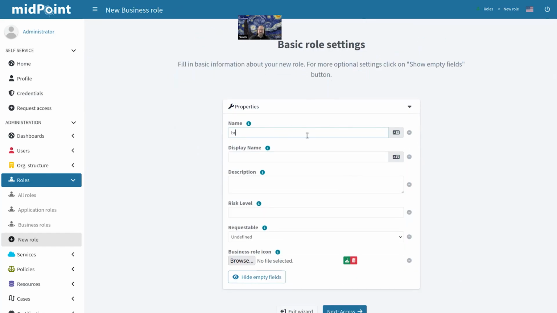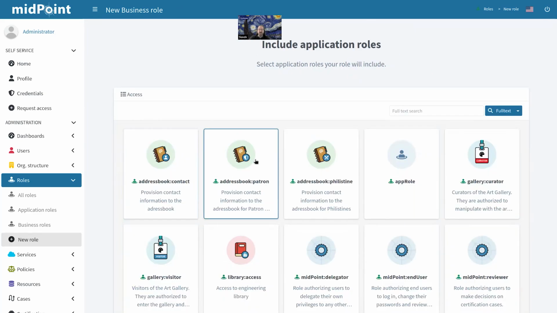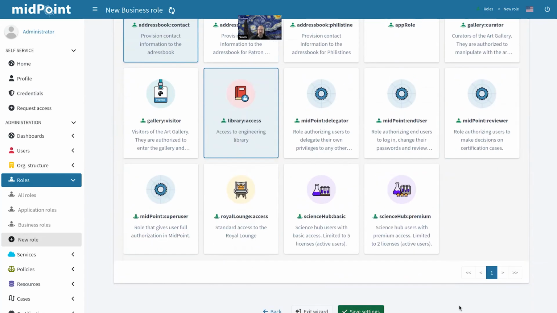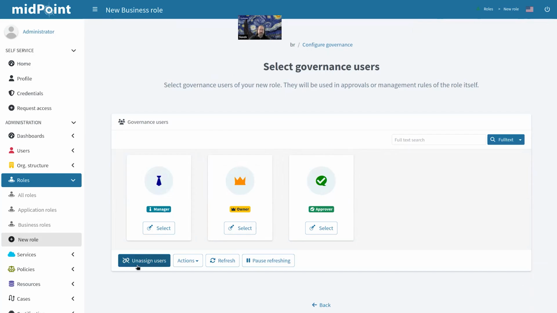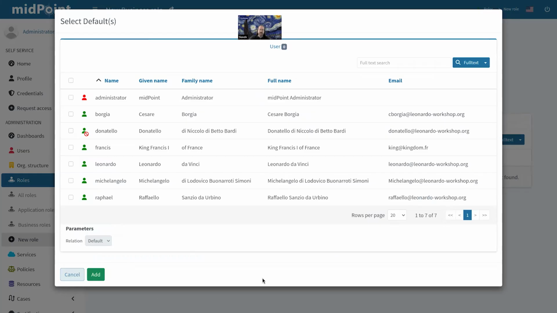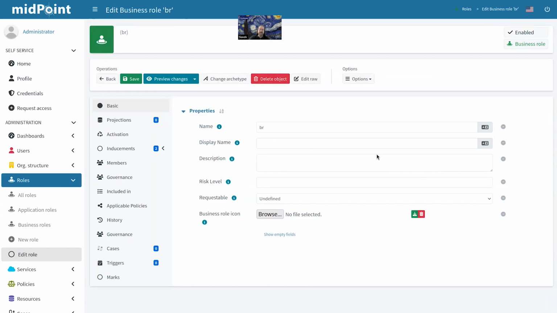Another example might be how to create a business role. Again, I put in some simple attributes. Then I'm selecting which application roles should be included in this business role. Again, I'm selecting, and then I'm configuring the same thing: governance, selecting who is manager, owner, approver of this role, or configuring membership, assigning individual users. And when I'm happy, I can just open the role and see all its detail, and fine-tune it if needed.